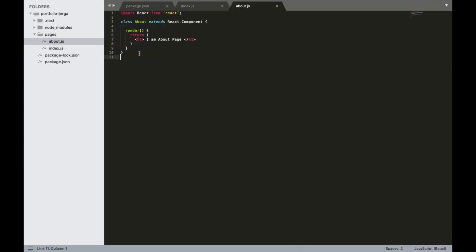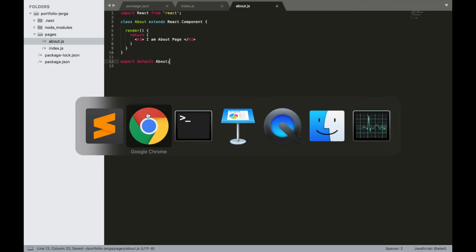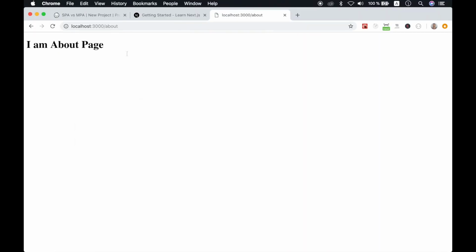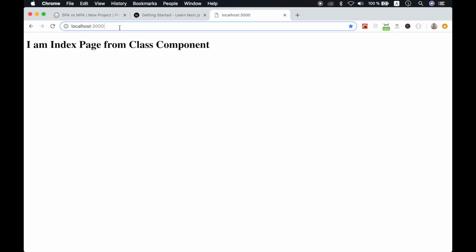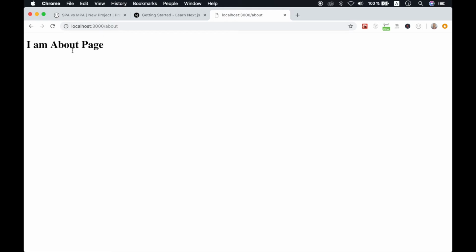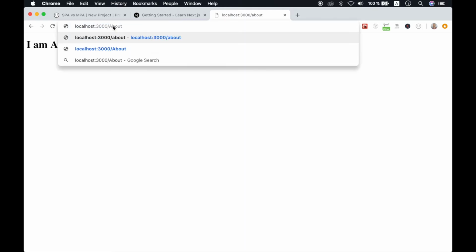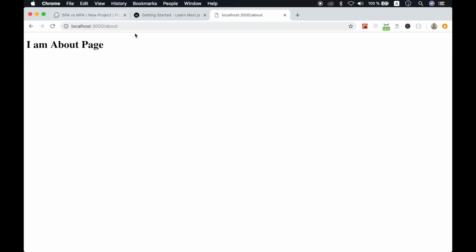And let's return from here our about page. So export default About, just like this. Let's save it. Let's go back. Let's wait for the refresh. And here is "I am about page". So when I remove this, "I am index page", /about, "I am about page". What will happen when I write uppercase About here, like this? Everything works. It's fine. So that's good.